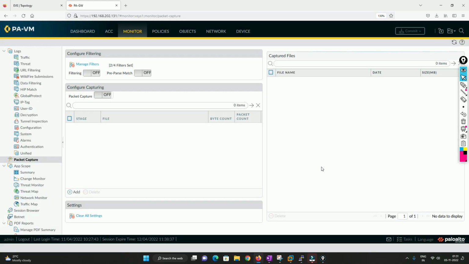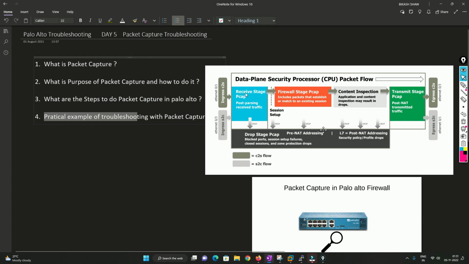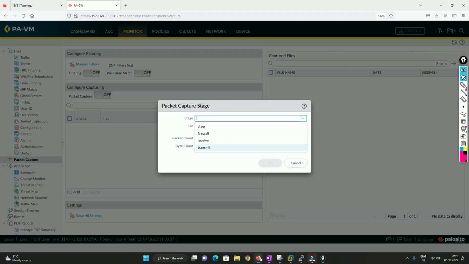Now we have done our filters, we have defined the traffic. Now what kind of traffic are we going to capture? Here we have a few stages, which I have explained: the receive stage, the firewall stage, the transmit stage, and the drop. We'll understand them one by one. First of all, receive. So the traffic which is getting received by the firewall.